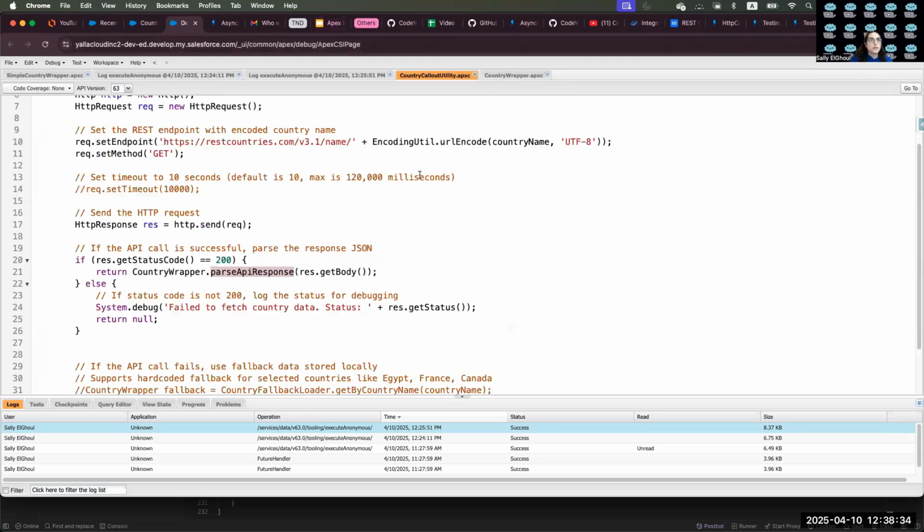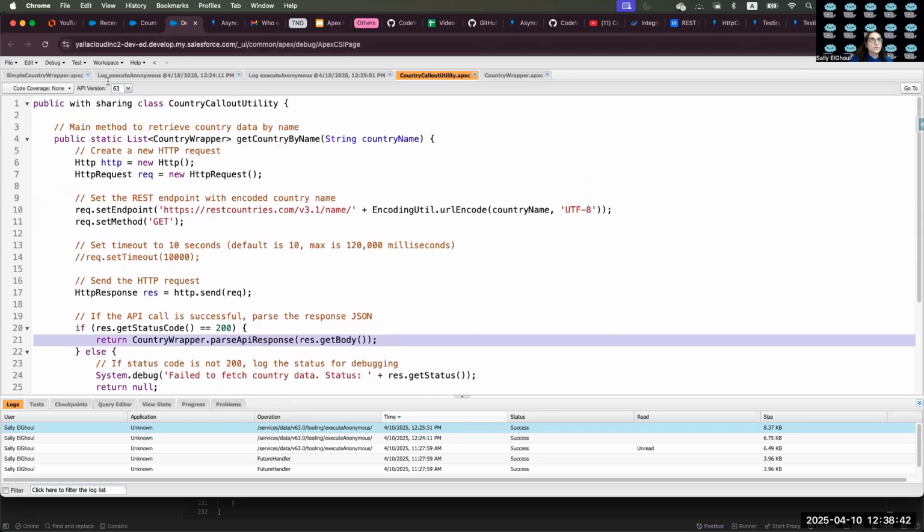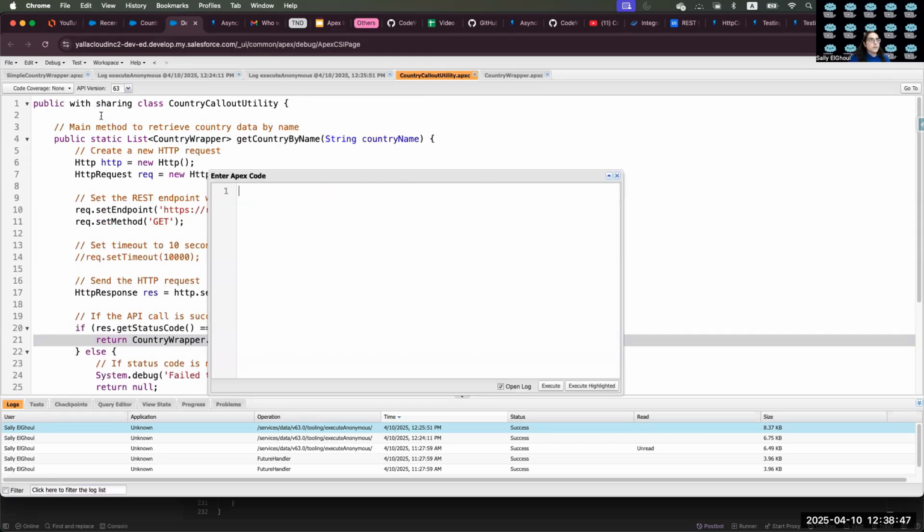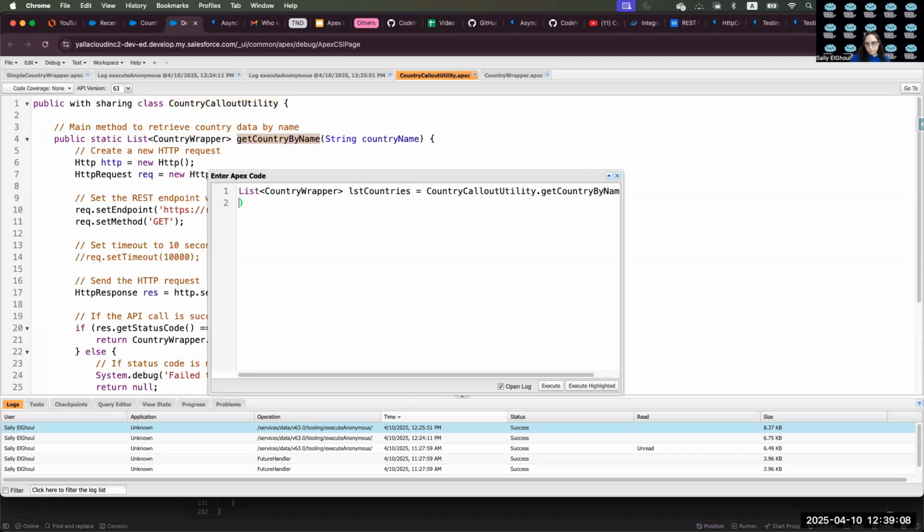So that's what we have here, that I'm trying to do the parsing, and the parsing will return for me a list of countries. So let's try together in here. I will return a list of country wrapper, list of countries, and I will say it's a static method. So all we do is the class name dot the method name, and I'll pass here, for example, Egypt.